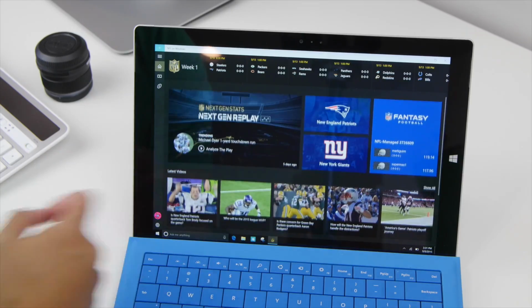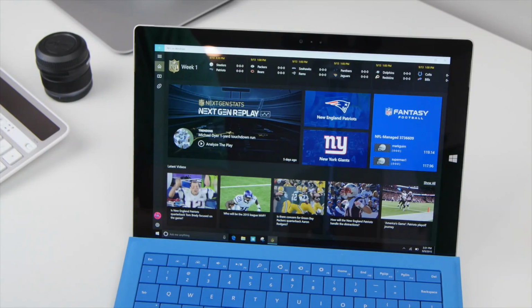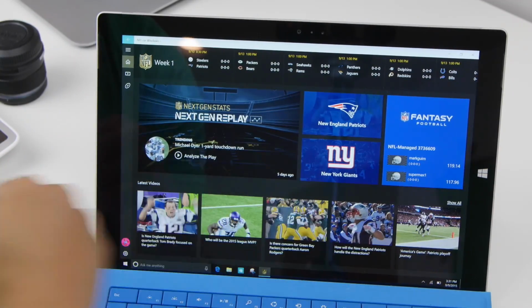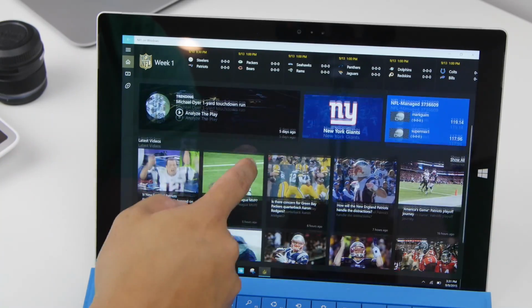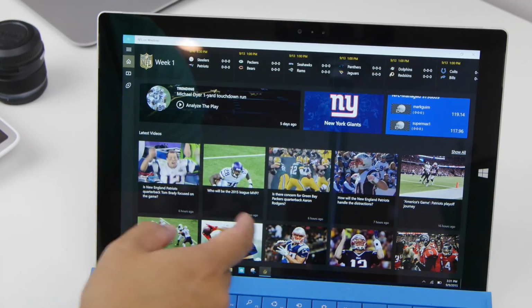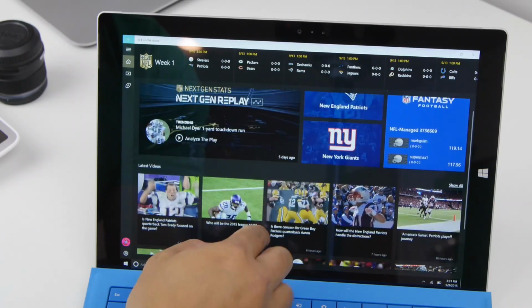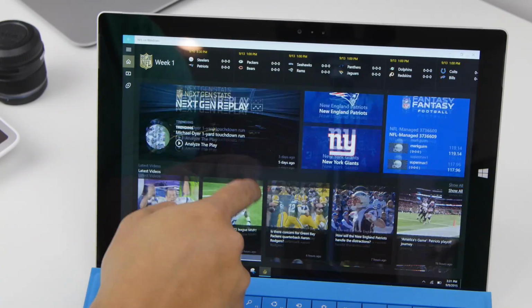So let's go back to the main page. You'll notice the two favorite teams here up top. You can change that in the settings. There's also a tile here for fantasy football, which I'll talk about later on. Below, you'll see the latest highlights and replays. These are related to your two favorite teams that I mentioned up top.